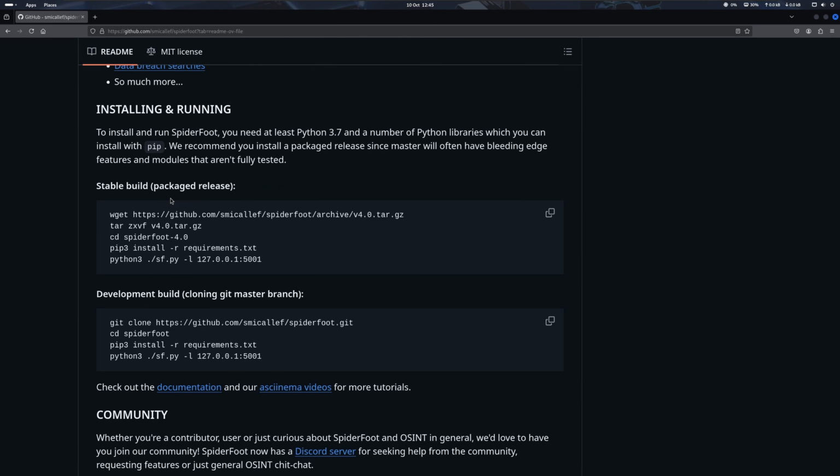Now then, to install SpiderFoot, there are several different ways in which you can do so. You can do so via the stable build, and this is the build that I would recommend, purely because this build is quite stable. But if you're having issues with that build, you can try out the development build. It might have some more features. I'm not sure. You can check out the documentation, but we'll be sticking with the stable build.